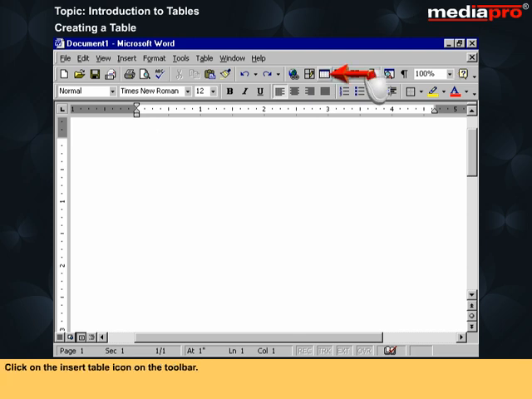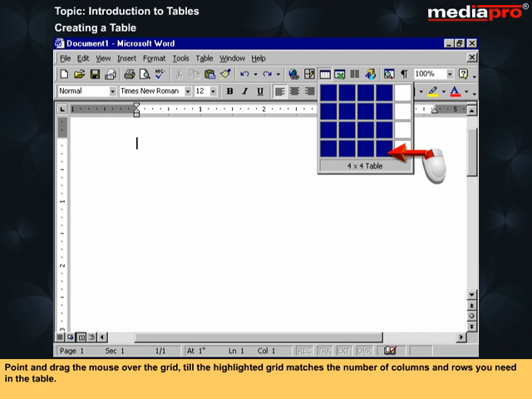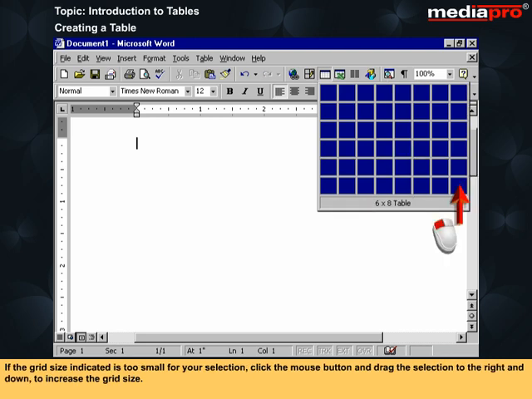Click on the Insert Table icon on the toolbar. Point and drag the mouse over the grid till the highlighted grid matches the number of columns and rows you need in the table. If the grid size indicated is too small for your selection, click the mouse button and drag the selection to the right and down to increase the grid size.